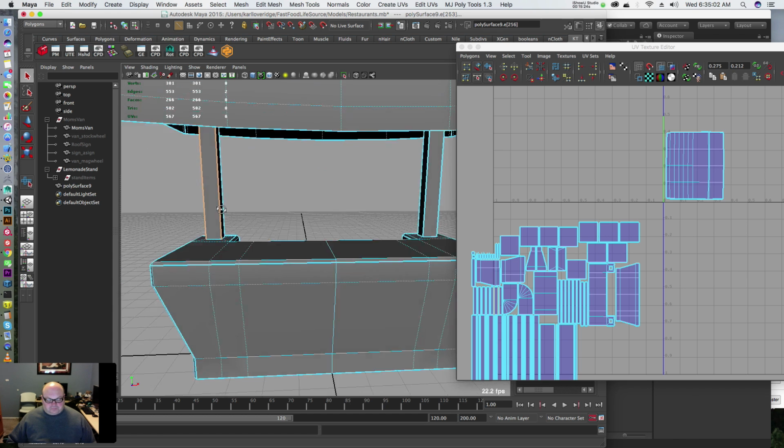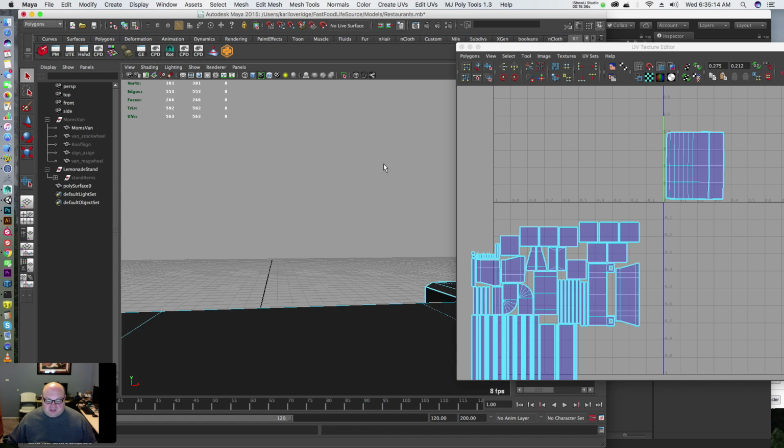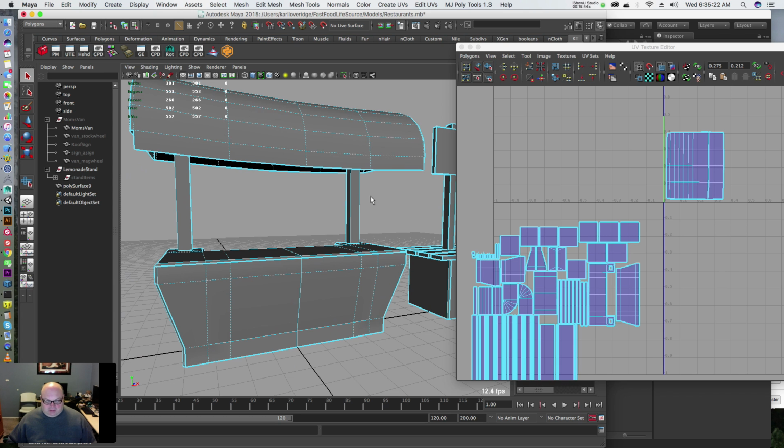I'm going to do the move and sew here. Move and sew. But it's hard to remember how to do this when you use it with hotkeys all the time. I'm going to do the same thing with this one. I'm going to pick these three edges, move and sew. Okay. And I'm just going to grab these two.